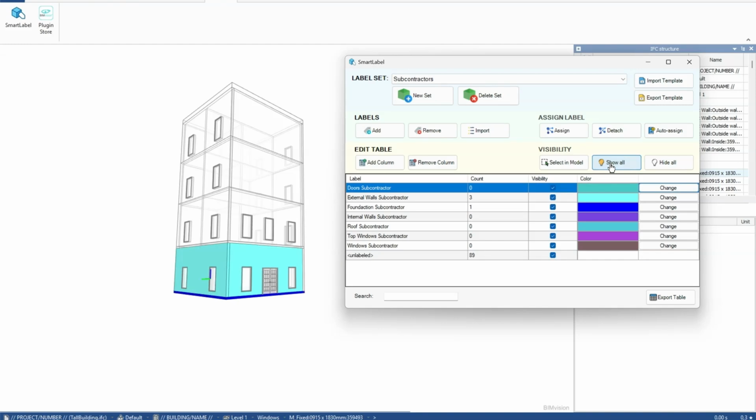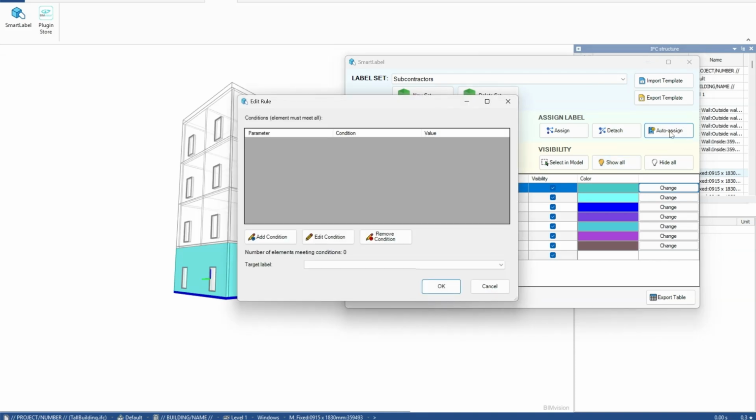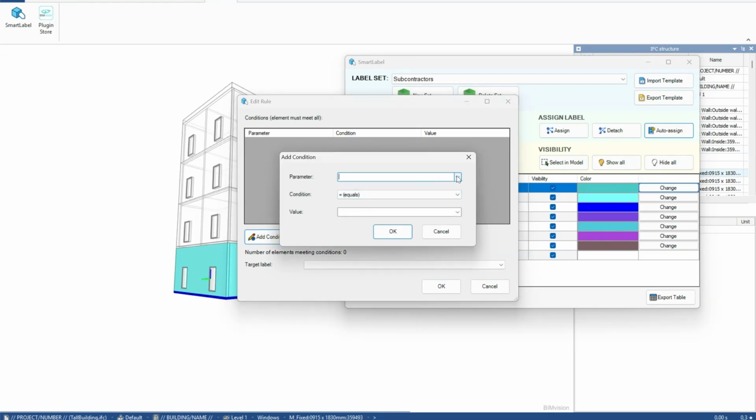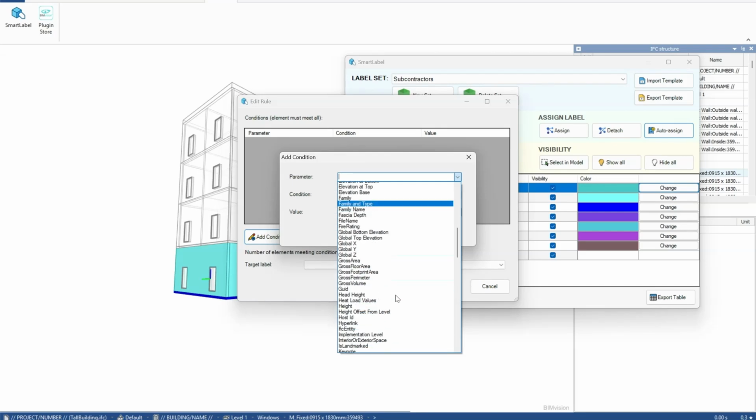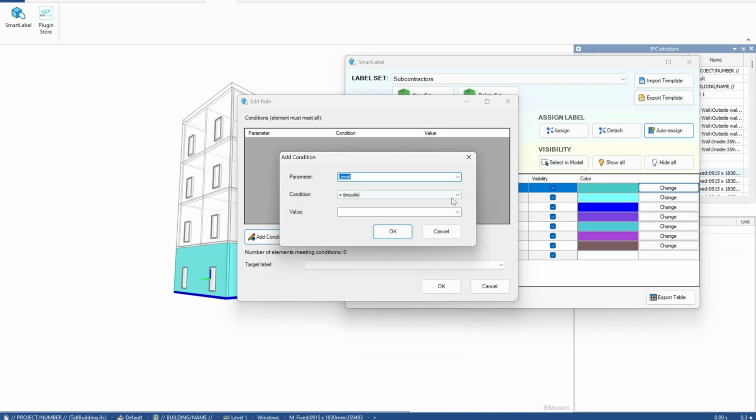SmartLabel can automatically find and label elements based on their properties. Watch, I want all external walls assigned to one contractor. Click the Auto Assign button and set a new condition. In the window that opens, choose a parameter name from the drop-down list. These are the parameters available in your current model. Then select the operator like equals, starts with, or contains. Finally, choose the value from the model's content list, or type it manually.